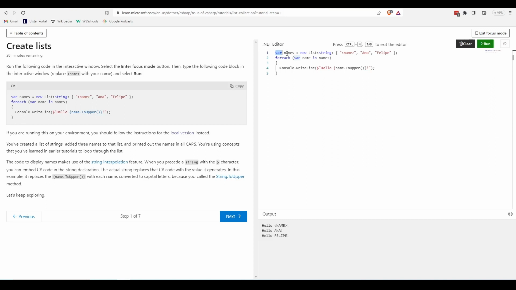Another way that we could do this is to have List of type string called names, and then that's a new List of type string. Okay, so that's the same. At runtime the var variable is going to become a list as soon as it runs, and this is assigned to names, so this variable is just going to act like a string list anyway.